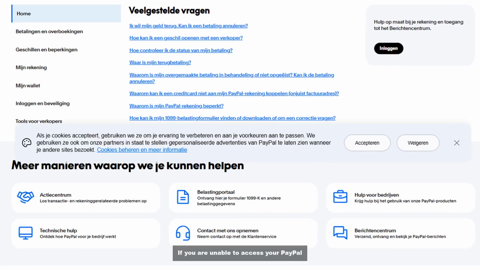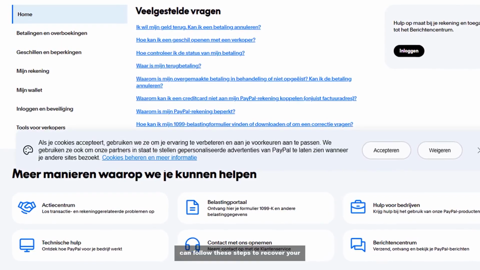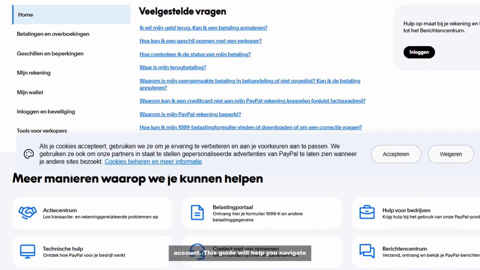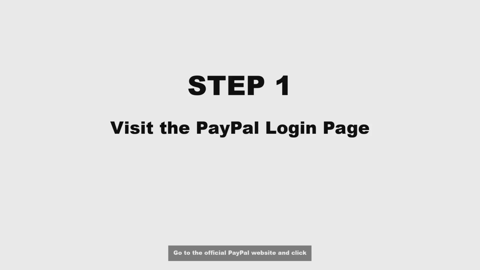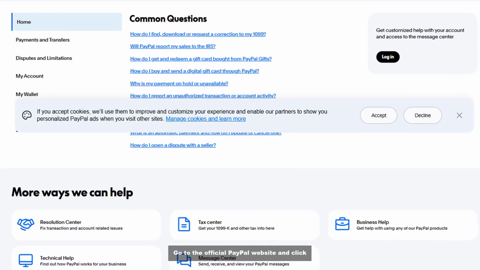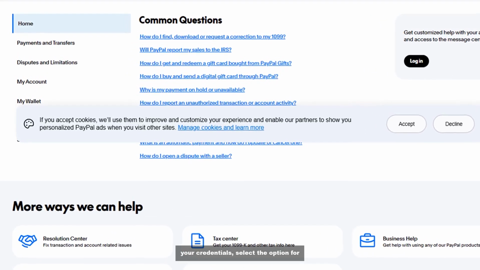If you are unable to access your PayPal account due to lost verification codes, you can follow these steps to recover your account. This guide will help you navigate the recovery process. Step 1. Visit the PayPal login page. Go to the official PayPal website and click on the login button. When prompted for your credentials, select the option for having trouble logging in.